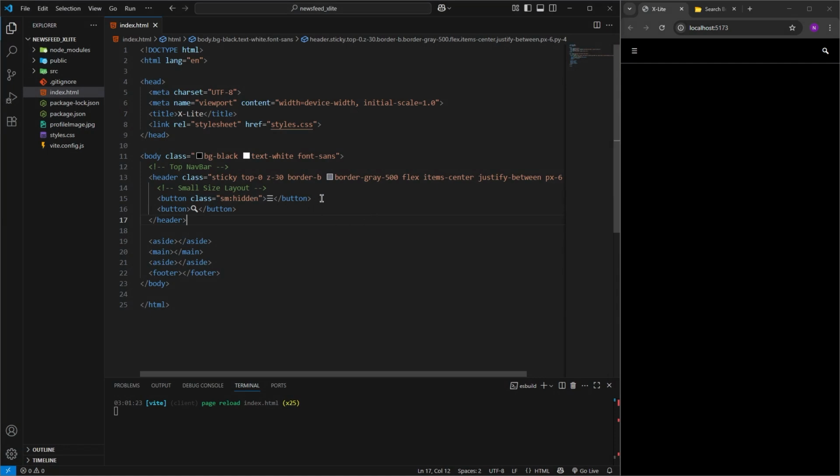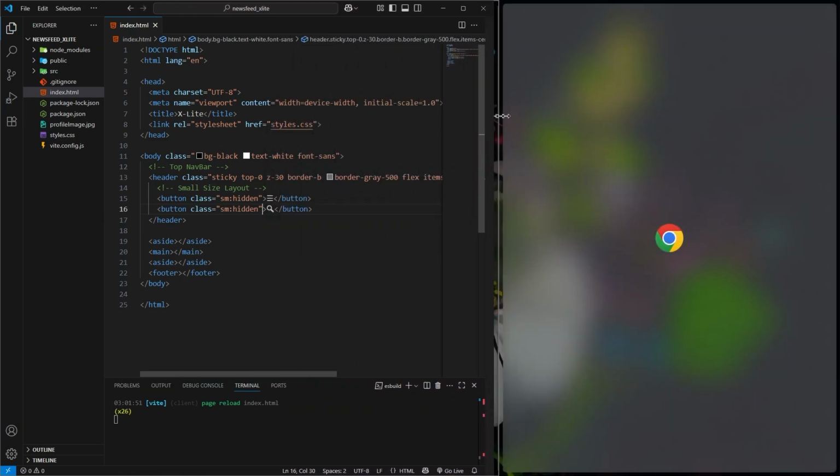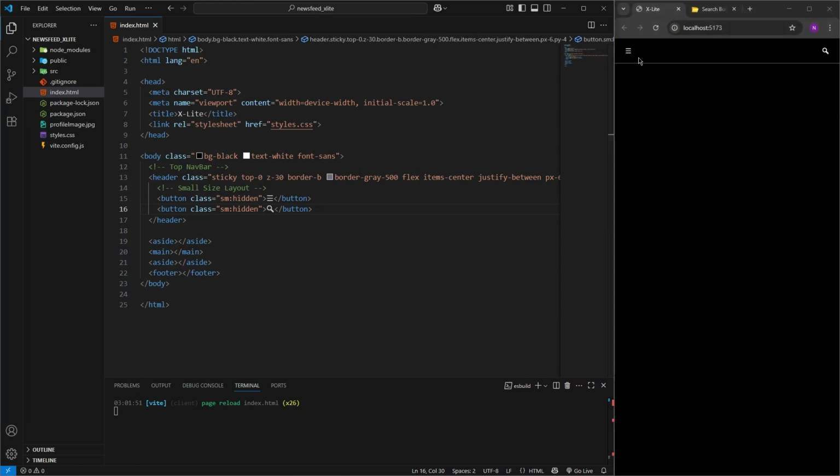And likewise, we can do the same for this search button. So I can again add this SM hidden class here. And now you'll see whenever we go up, both of those things are gone. And whenever we come to the small size, they reappear.